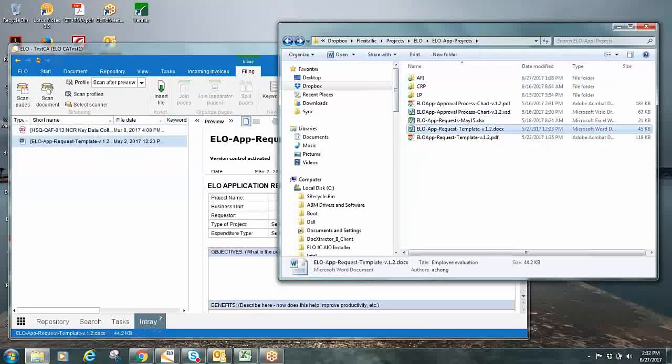So this is just coming right off your computer. Yes, your document file and then dragging over to your ELO file. Yes. So the question is, where are these documents coming from? They're coming from the Windows Explorer session.